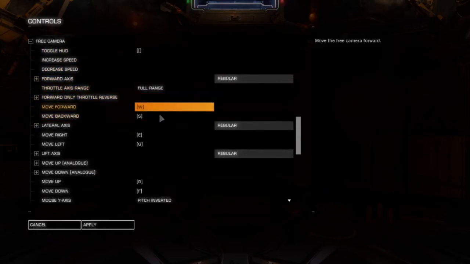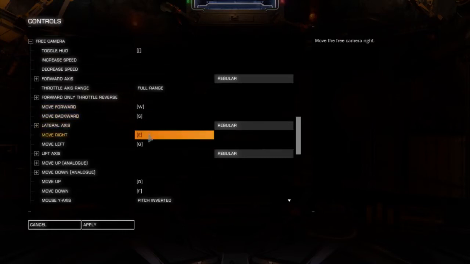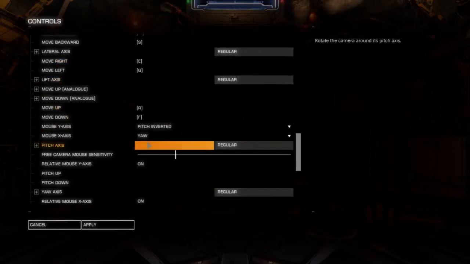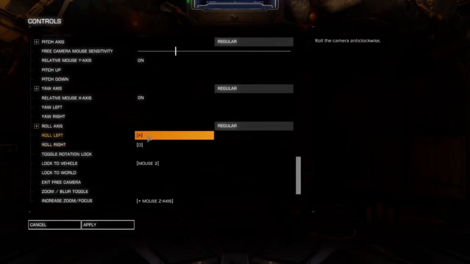Throttle axis range, I didn't mess much with this, but basically I'm using my same flight controls, mouse and keyboard. So W moves forward, S moves the camera back. Then of course I've got the strafe, E and D, or E and Q. R and F for moving up and down, and the roll. And like I said, if you're using a HOTAS, it may be a little different.